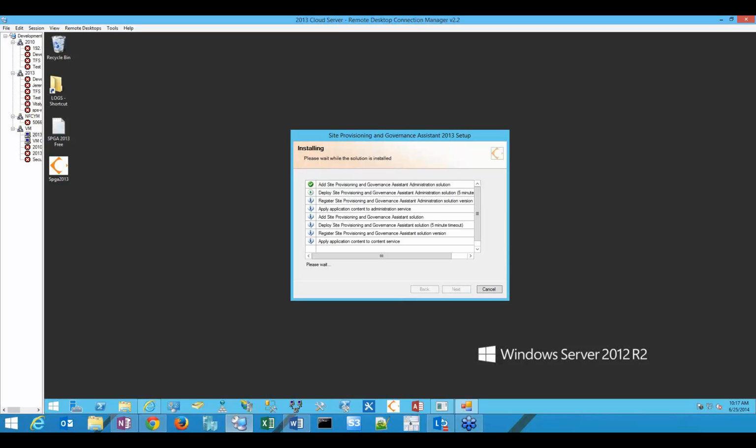As you know, with most farm solutions, this one's going to take just a couple of minutes to process. There's actually two solutions that will be installed to your farm at this point. There's the administration solution and then just the SPGA assistant solution. And those two work together.